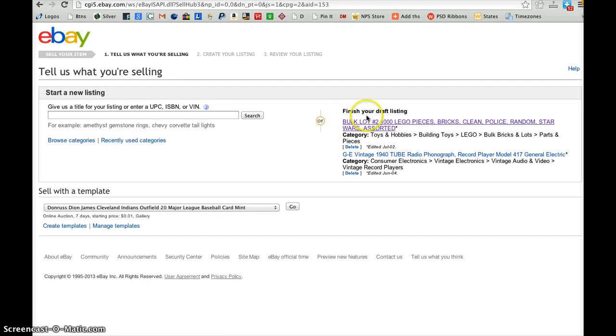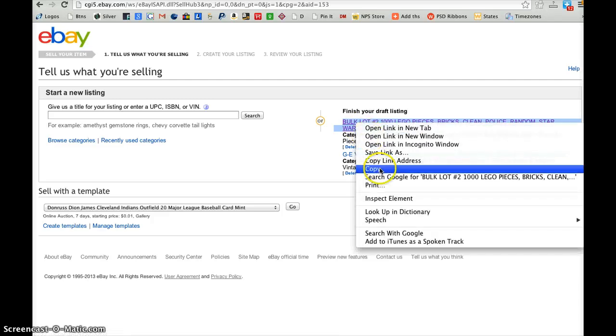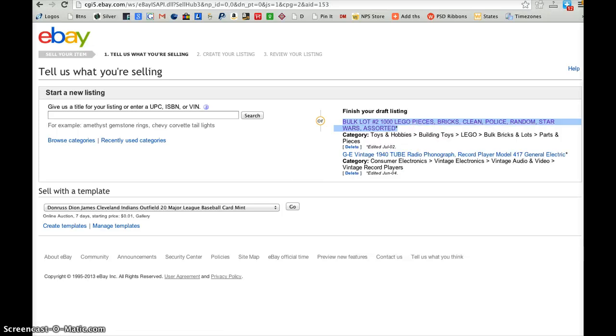Now, once you do submit the item, it'll give you a link like this to that item. You can highlight it, right-click on it, and copy. And that way you can paste that into an email to me, so you can send me an email with a link to that listing. Okay, so that's how to set up an eBay account and list your first item.